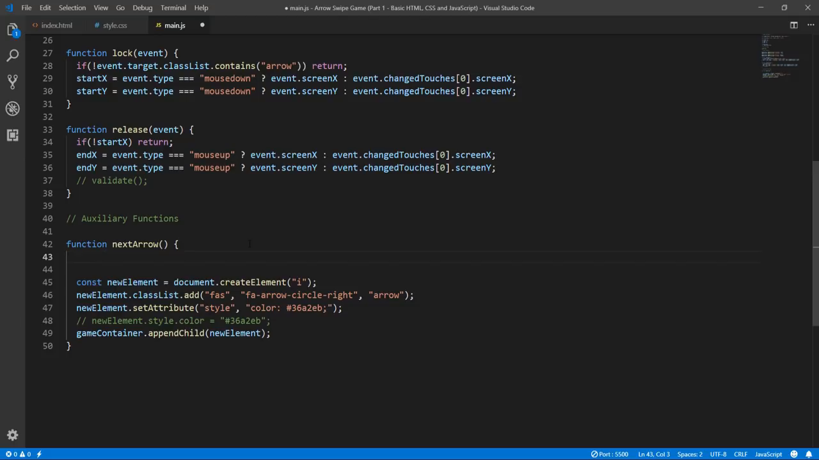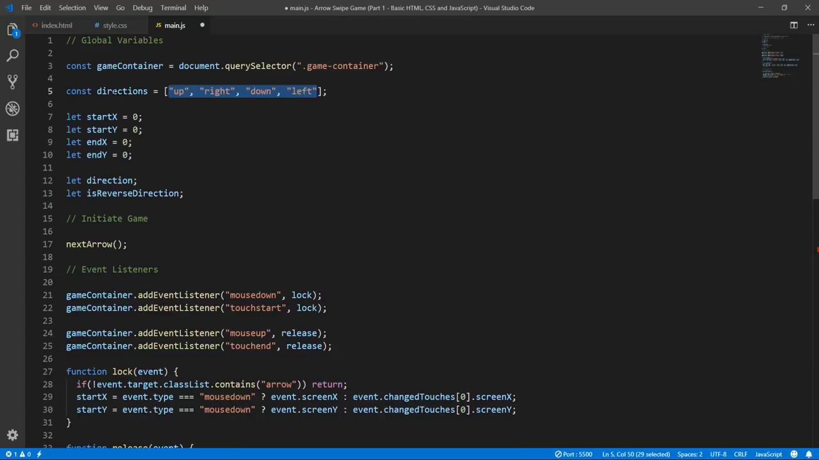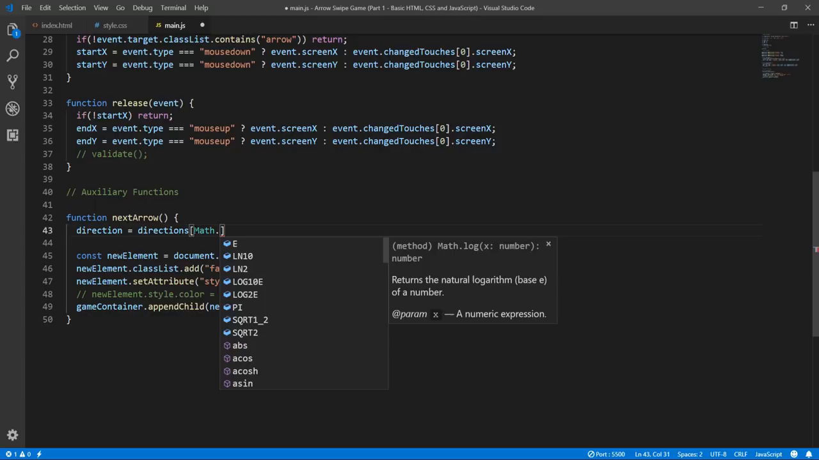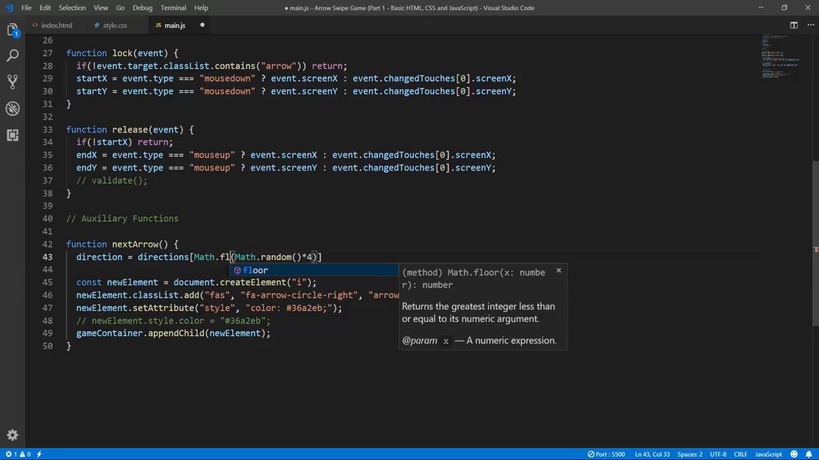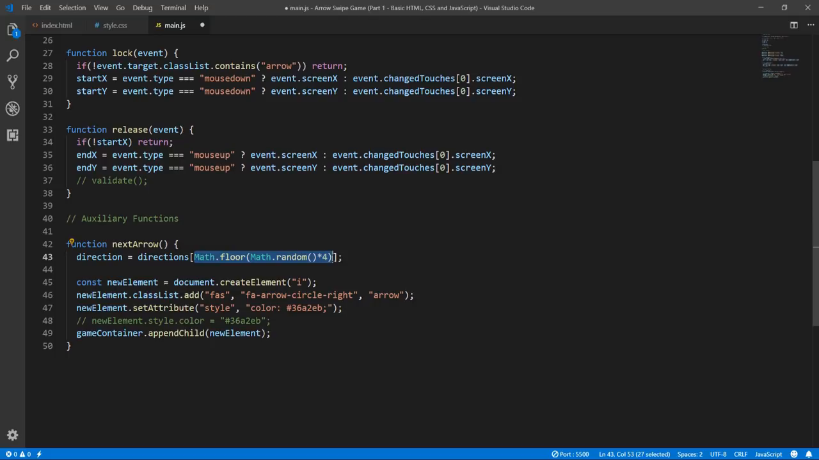Direction equals directions, this is the array, and we want a random index between 0 and 3 since there are 4 elements in total in the directions array. So Math.random times 4 returns a random number between 0 included and 4 excluded, and in order to round down this number to its nearest integer, we should use Math.floor. So this way we get an integer between 0 and 3.